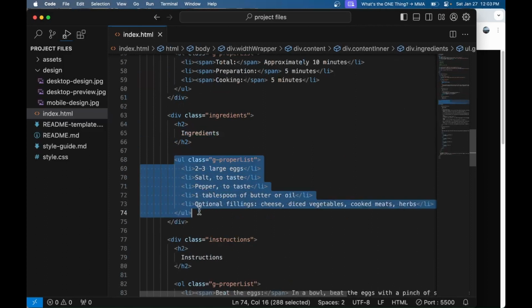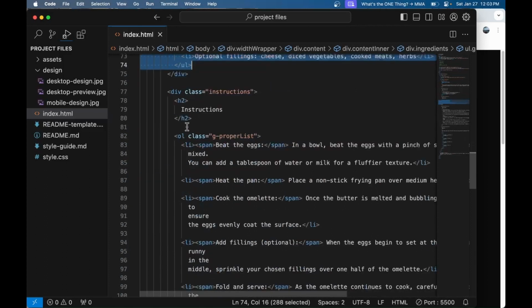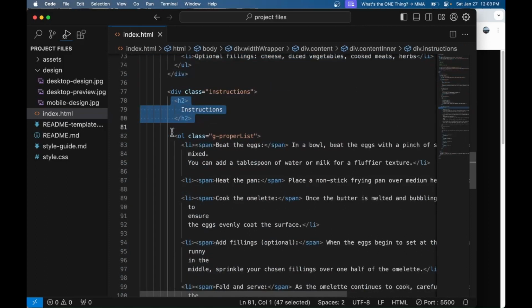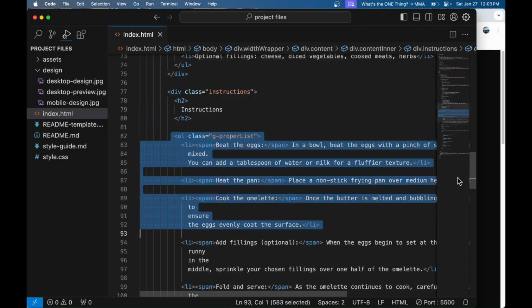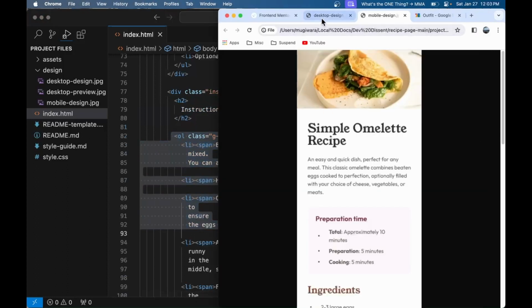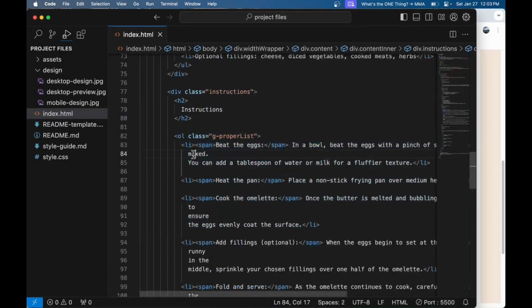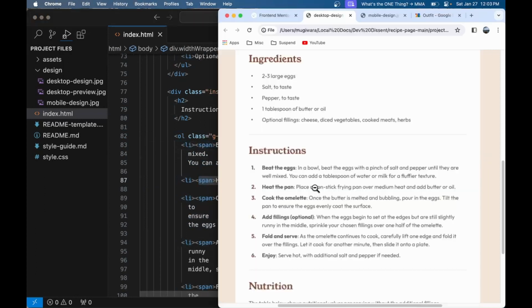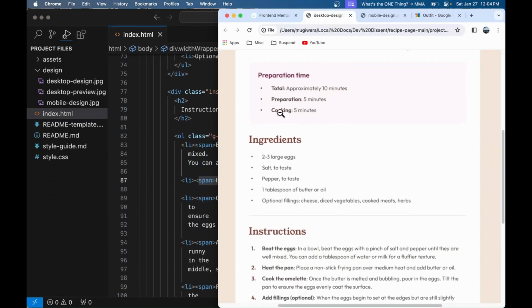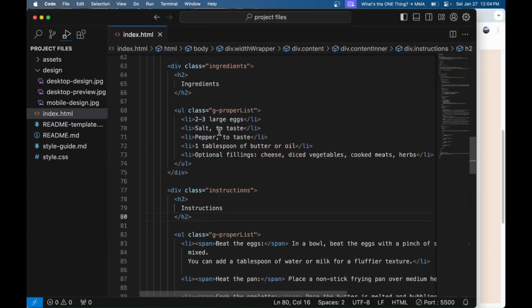And then I have an unordered list here. And then same thing for our instructions. This I have here an ordered list instead, because if we look at our page, this is numbered. So I have an ordered list. And then the li, I have these spans here because we need to style these first few words. And then same here with our preparation time, I skip that.